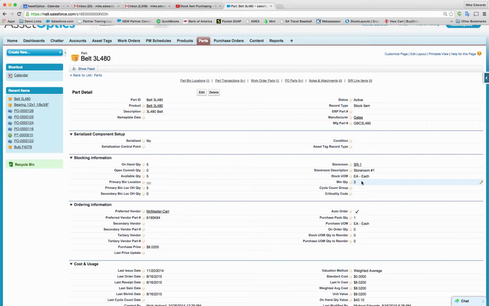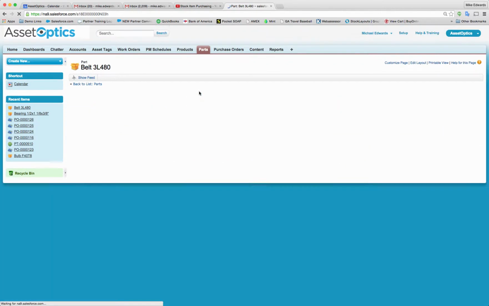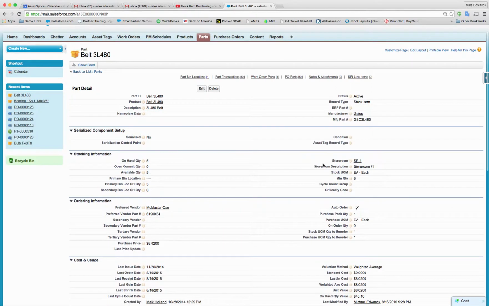But what if our minimum quantity were 6? So let's just change that minimum quantity to 6 so that we can see how this would calculate. Now our minimum quantity is 6 and we only have 5 on hand. There are none that are already on order, 0. Thus the system is calculating that we need to purchase 1 to replenish.